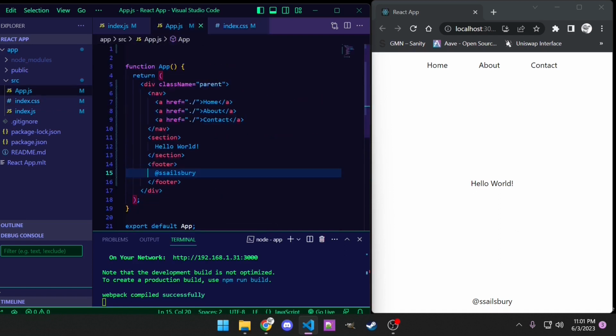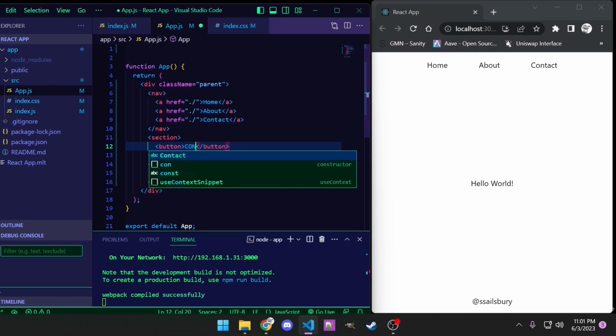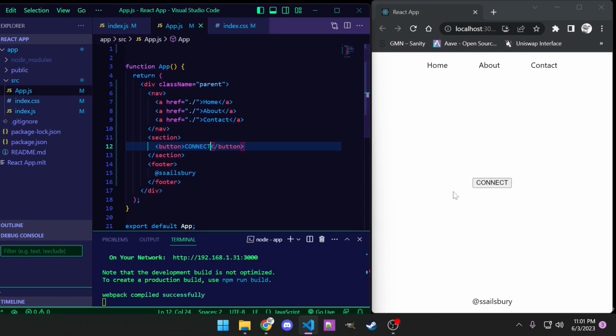Making progress. Now if we jump back here, we've still got our hello world in there. Let's do something a little more interesting. Let's make a nice button instead of just boring hello world. Make a nice connect button. Why not? Everyone loves the connect button. There we go. Click, click, click. We've got our connect button.